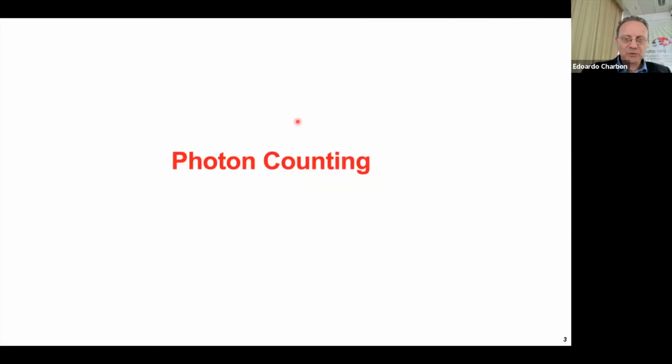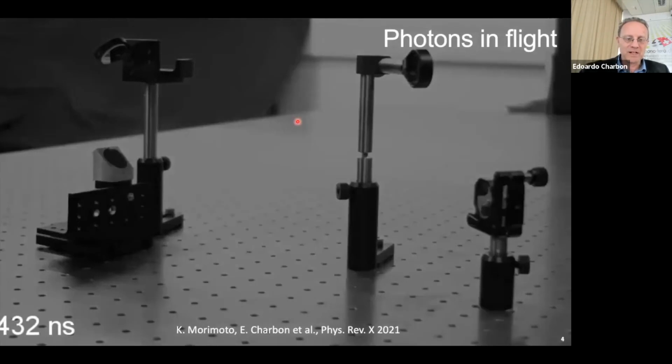Just a few words about photon counting. I'd like to show you some examples. This is a light in flight experiment that we did some time ago with Kazuo Morimoto, who is now back at Canon. So what we did here is we took an image on a camera known as Megapixel. I will talk about this camera later on.